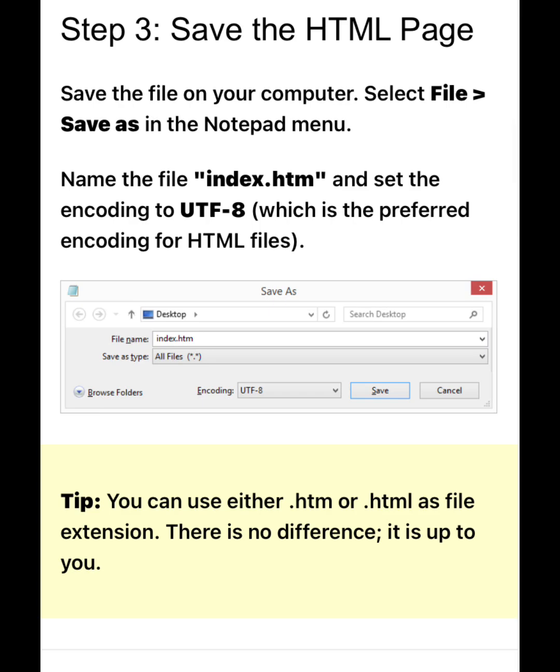Now, save the file on your computer. Select File, go to Save As in the Notepad menu. Name the file index.htm and set the encoding to UTF-8, which is the preferred encoding for HTML files. As you can see, I gave you guys a tip. You can use either .html or .htm as the file extension. There is no difference, it's up to you.